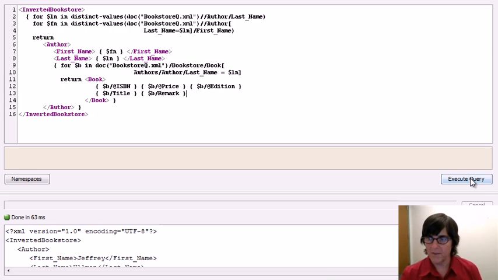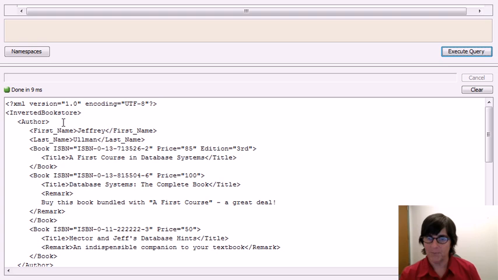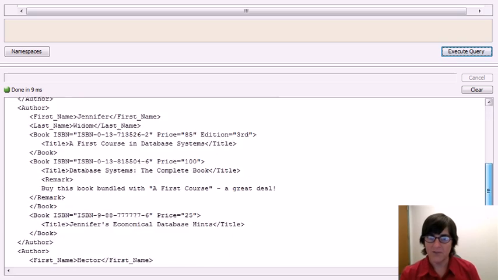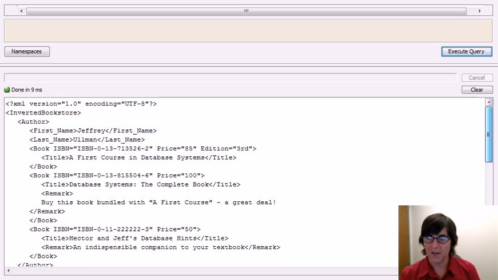Let's run the query, and let's take a look at our result and see what happened. So for Jeffrey Ullman's first book, we got the edition. For the second book, we got the remark, and everything just worked out just fine. So again, there's our inverted bookstore.